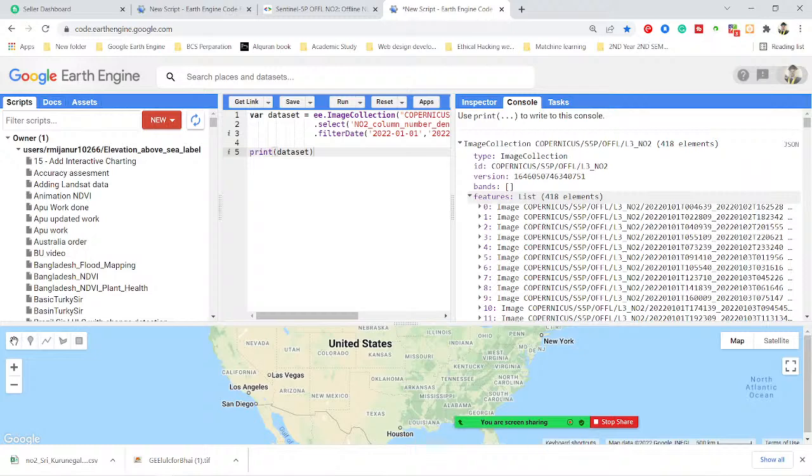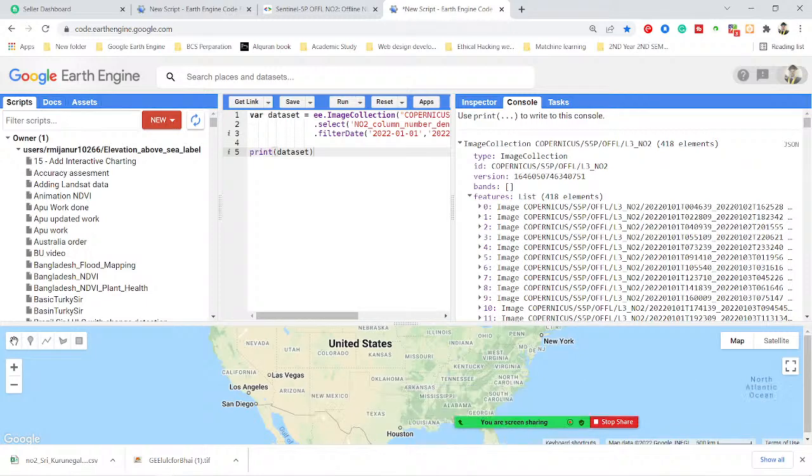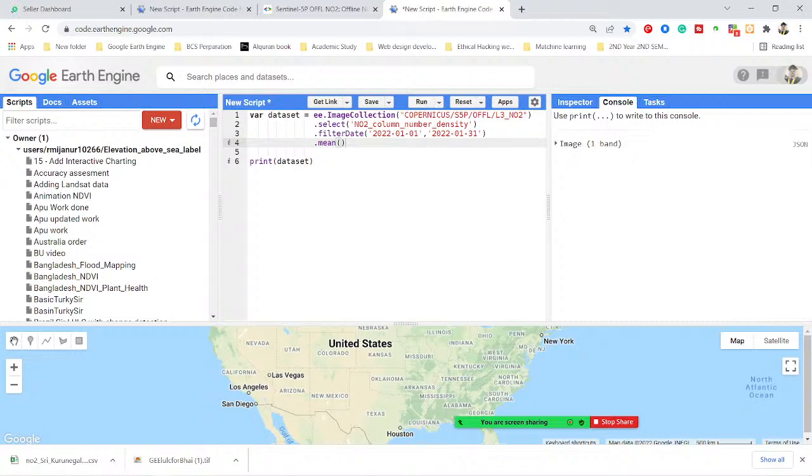I just calculate the average, then it will be reduced, and I can get only one image. So I simply use mean here because I want to get the average result. Now the average result will be calculated, so I simply click run. What's happening? You can see I get only one band because this time it provides only one image, and this is only the average result. So I get only one image.